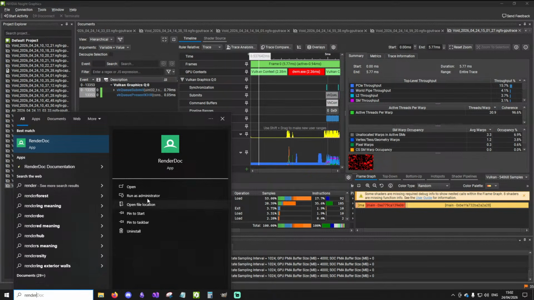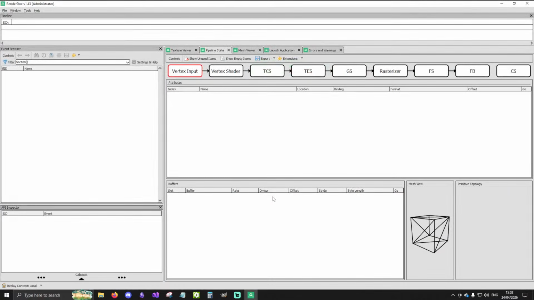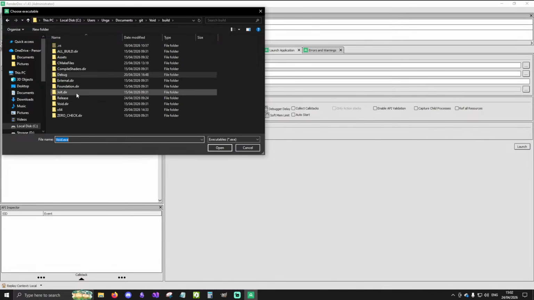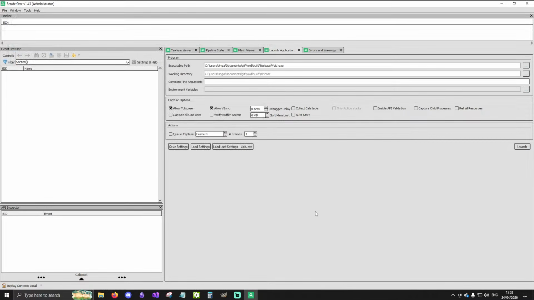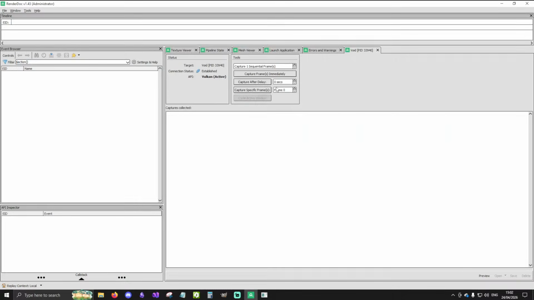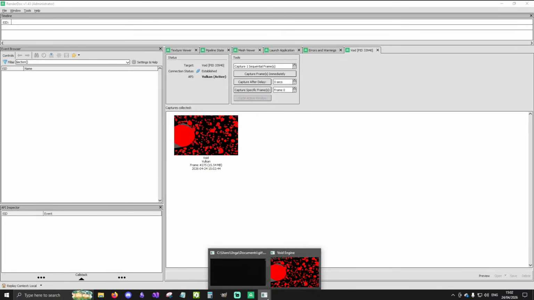Do I need to run this as administrator? I'm just going to run it as admin anyway, because sometimes you need to do that. And as long as they're not going to battle each other, let's... Where's the launch application? There we go. Not debug. Release. And launch. And we want to capture a frame. And we want to close this.